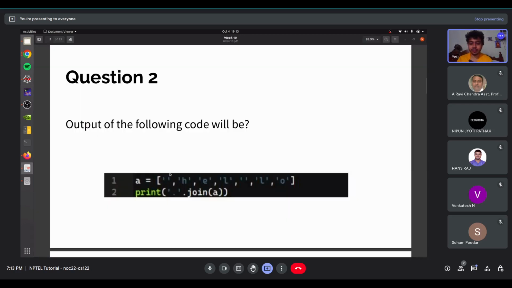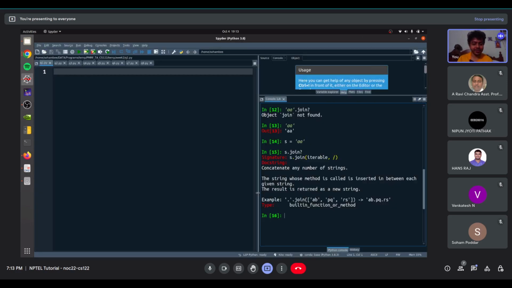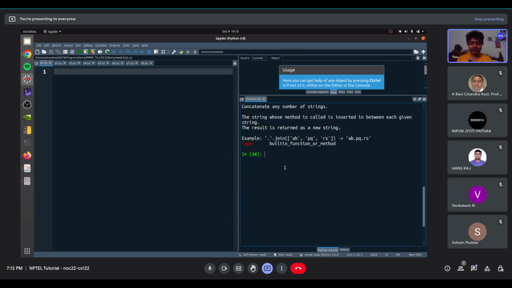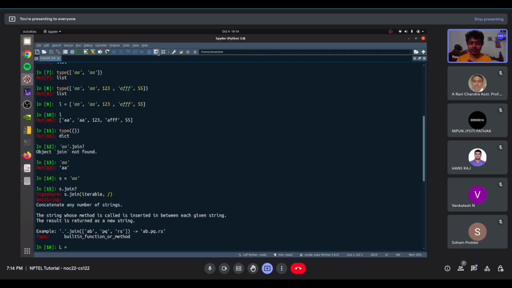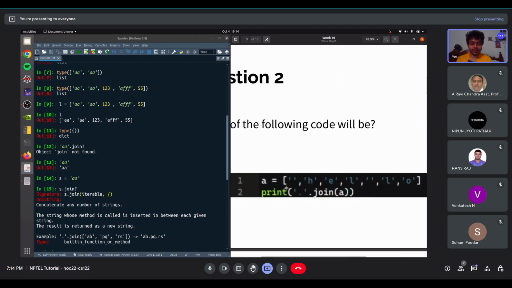Coming back to the question, if you have something like blank H E L blank L O, we will get dot H dot E dot L dot dot L dot O, so there will be two dots in between because of the blank, and nothing after O. Let's just write it and find out how it looks.